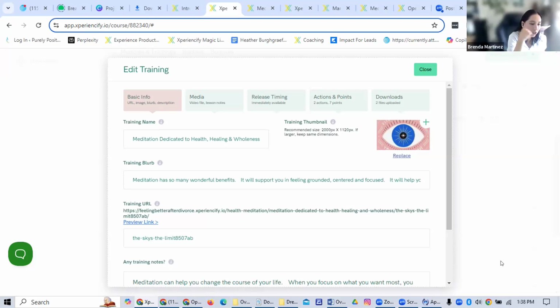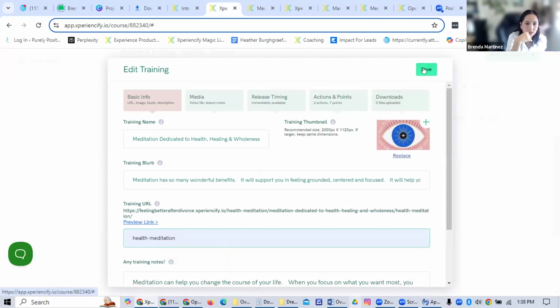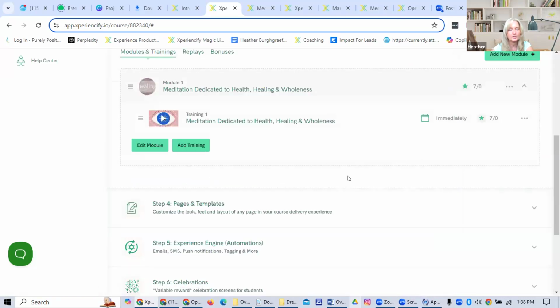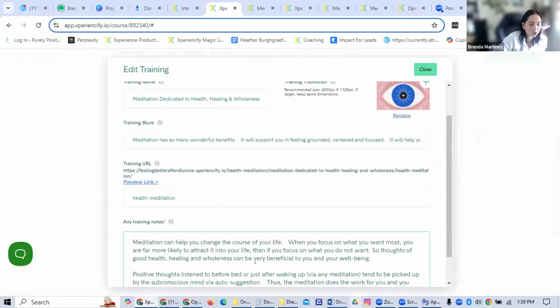Right. Okay, so let's try to erase the 8507 AB. All right, so we'll do this and then we could just try health meditation. There it is, right there. Okay, and then see what happens. We could save it and close it, but we'll see if what happened before will happen again, like disappear and then not work. Okay. I didn't save it. I think when you're in step 3, it saves automatically, which is also kind of confusing. There we go. You could change it.